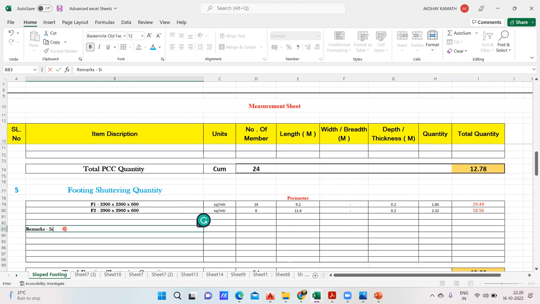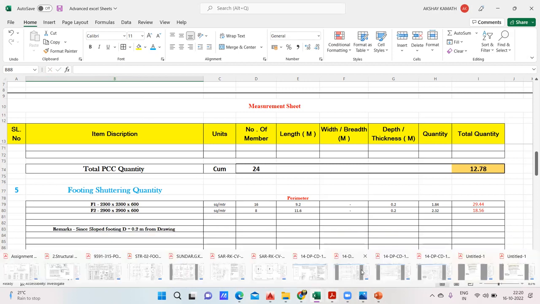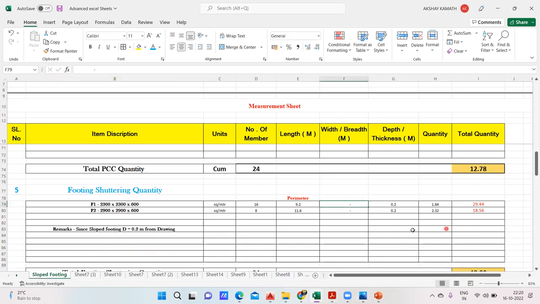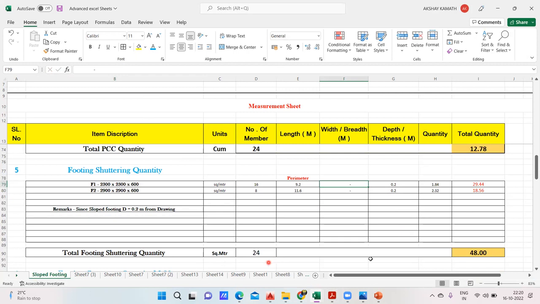Since slope footing, this D equal to 0.2 meter from drawing, or even you can mention the drawing number. If it is a very big project, you mention the drawing number so that directly you can come to that drawing and refer to it. Pretty simple. I think you got the quantity. So you'll get 48.48 square meter.